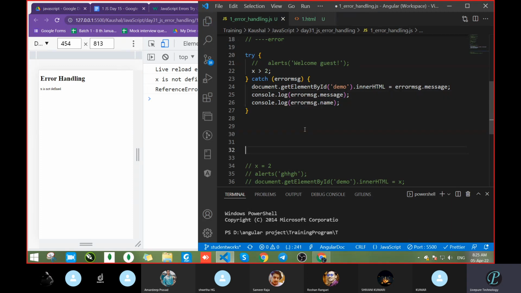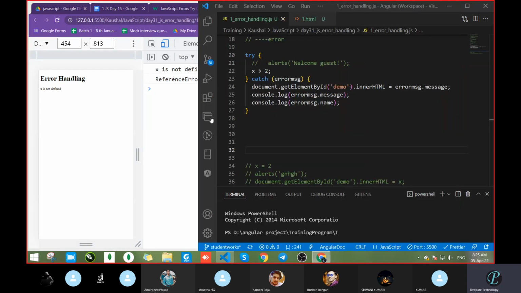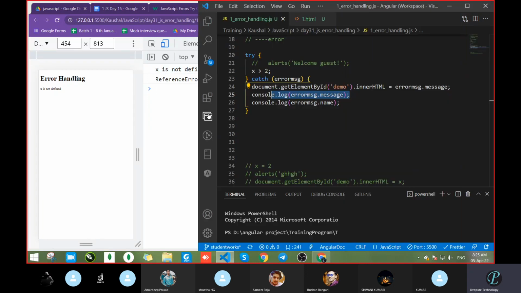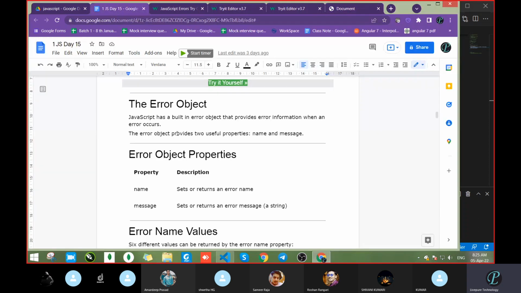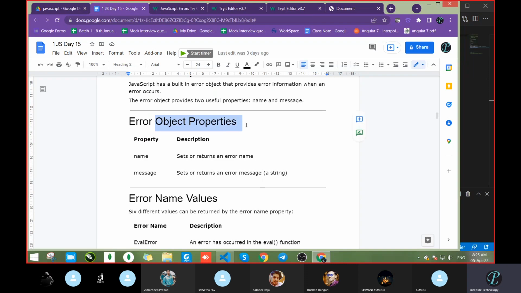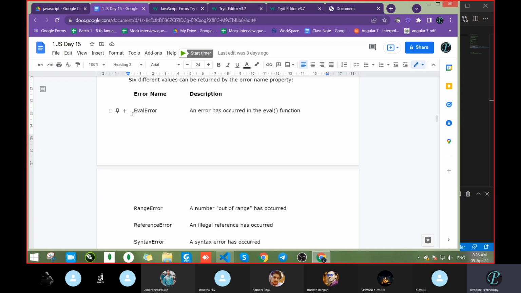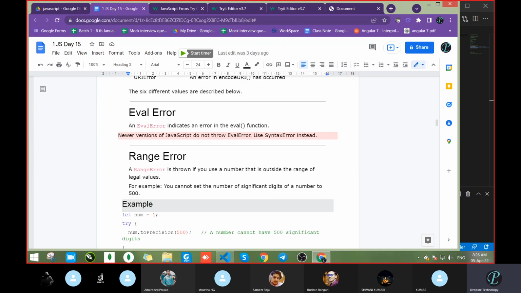So what happened when we had written name? In the name it gave ReferenceError. And the first line, error dot message, gave the complete, proper error. These are the two properties they are providing, so with the help of this we can get the proper information. So error properties: two are there, name and message. Error name and values. EvalError: an error has occurred in the evaluation function. Error names, RangeError. We will get multiple things there actually.